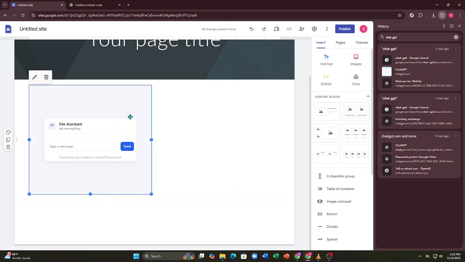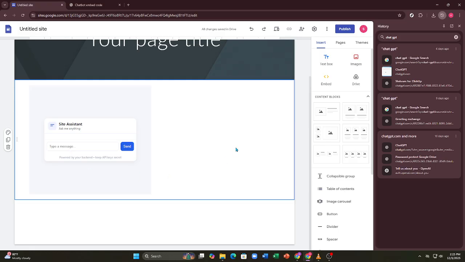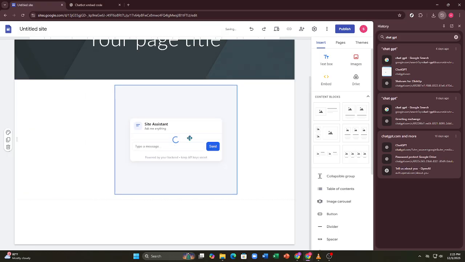Most chatbots appear automatically as a floating bubble in the bottom right corner, but if you get a frame instead, you can resize or move it however you want. Click Preview to test the chatbot.